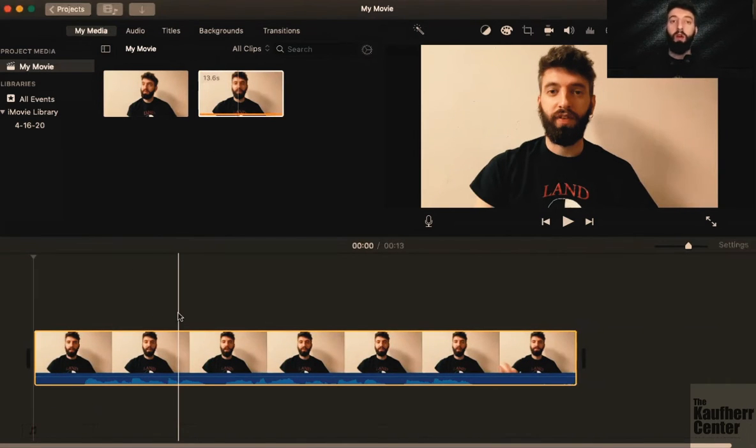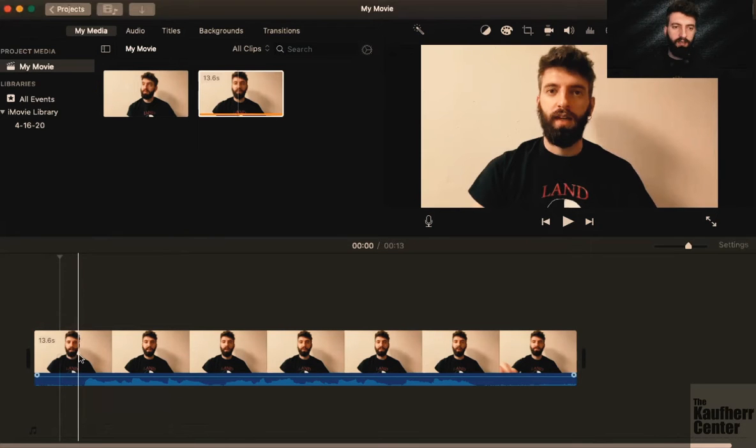From now on, what I'm going to do is basically cutting all the parts that I don't want in my final video. In the beginning, I don't want this part because you're not ready yet, you're preparing to start talking. So I'm gonna click where I think is a good place to start. The cursor and this vertical line will be yellow.